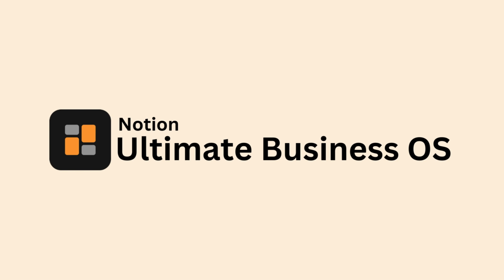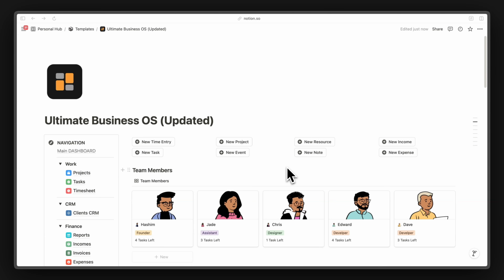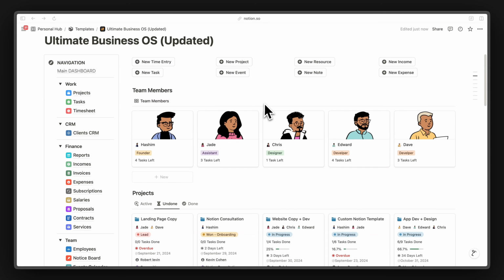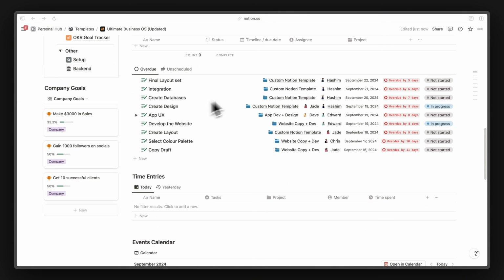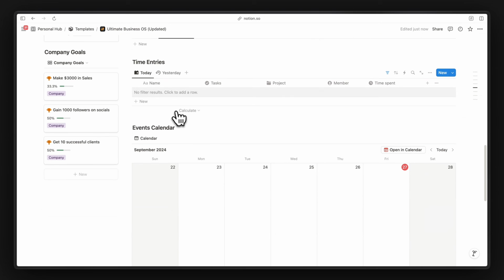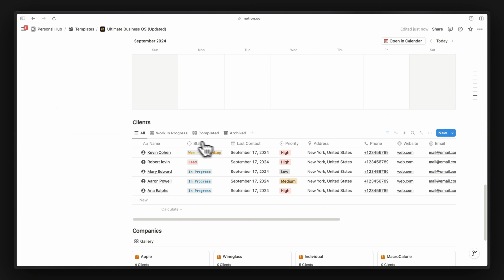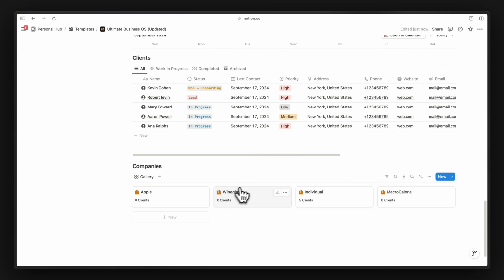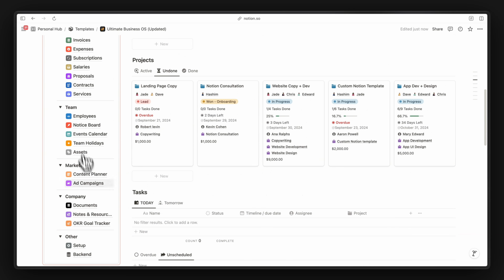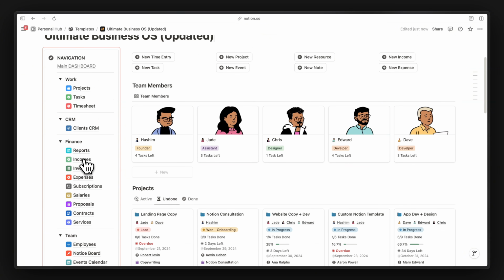So this is the main dashboard of the Ultimate Business OS. On the left side here, you will see the navigation area. On the top here, we have some quick action buttons, and then you can see your team members, your projects, your tasks, the overdue tasks, and the unscheduled tasks. You have your time entries for today and yesterday. Then we have a little events calendar here, the clients that we are working with, and the companies that the clients are related to. On the left side, we can also see a quick short view of our company goals, and then on the top, we have all of our navigation pages right here.